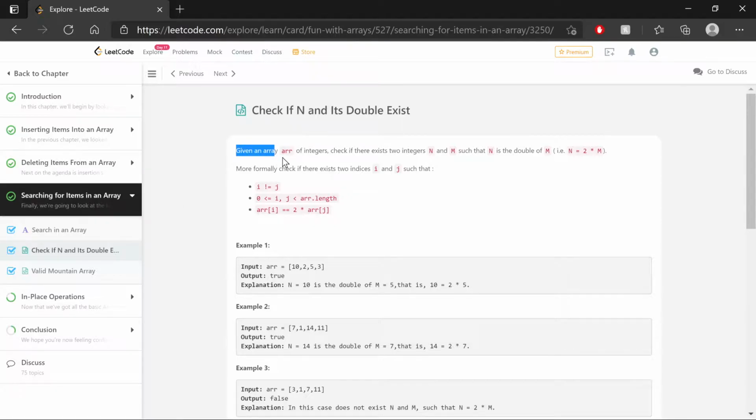Given an array, named after a pirate sound again, of integers, check if there exist two integers, n and m, such that n is the double of m. More formally, check if there exist two indices. The two indices are different from each other. They are both valid in the array length, and one of the values is double the other.